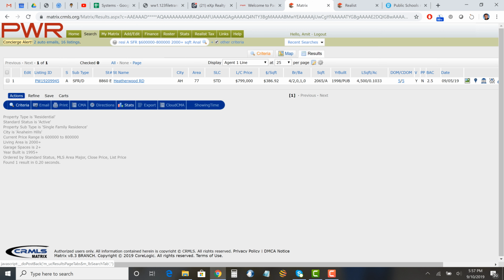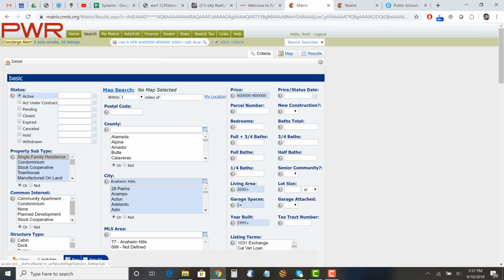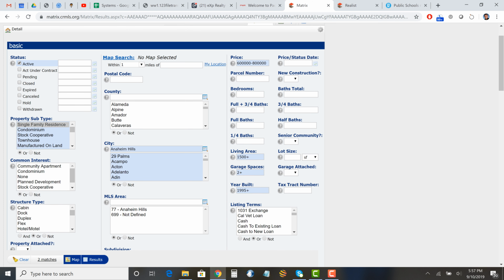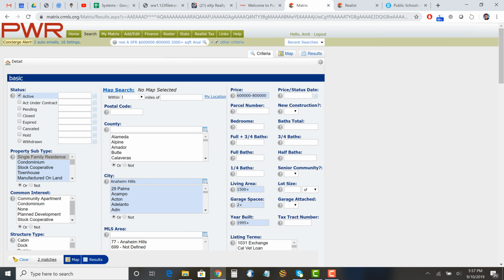If I need to edit the criteria here, I can hit edit. I can change the price criteria. I can do it by bedrooms and bathrooms. I can do it by the living area. Say I want to do 1500 plus. Or if I want to change something else. So this is how basically we will create a search.